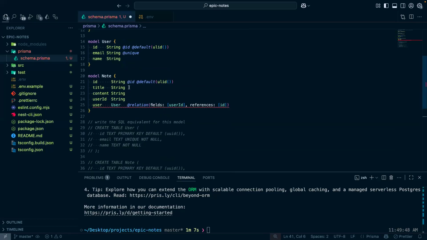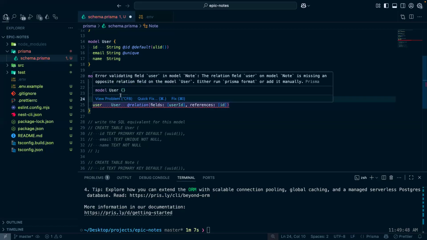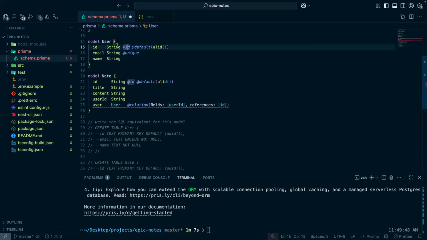Then we have the title, which is a string. The content also is a string, and the user ID is a string. But the user ID cannot be provided manually. So that is why we have this user ID here, now known as a secondary key. This is not a primary key anymore because it is referencing this user. Which user has this note? So if this user has an ID of 2, then the user ID here would be 2.